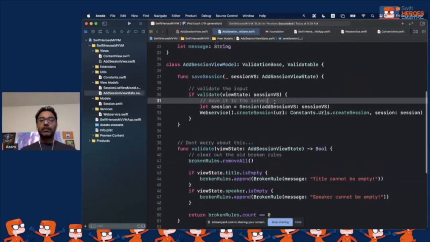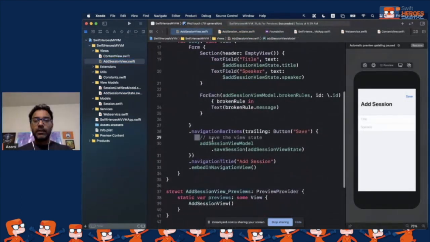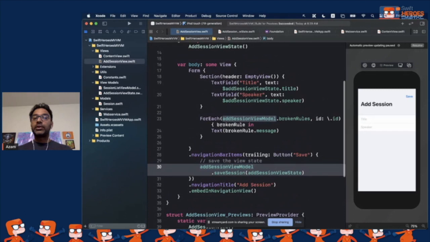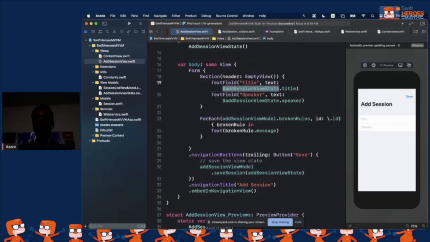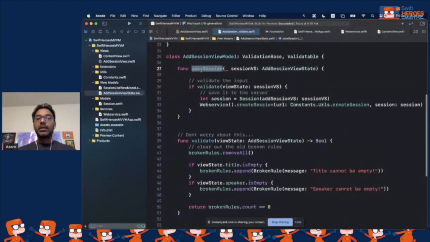All right. So now if we go back to our add session view, you can see that when you click the save button, I simply take the parent or the container view model, which in this case is the add session view model. I call the save session, and I pass in the add session view state, which already has all the information filled out. Once it reaches the saved session, we validate it.